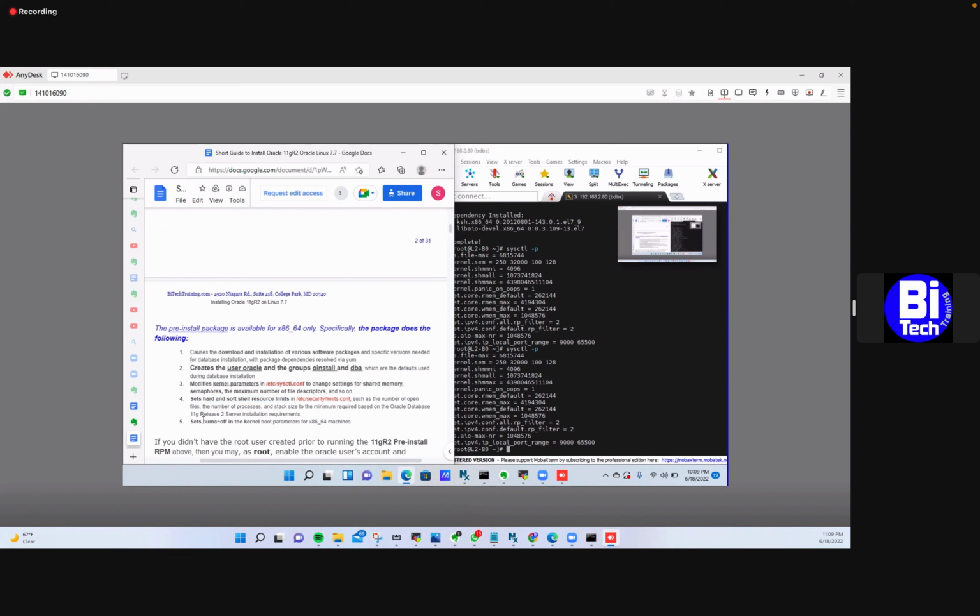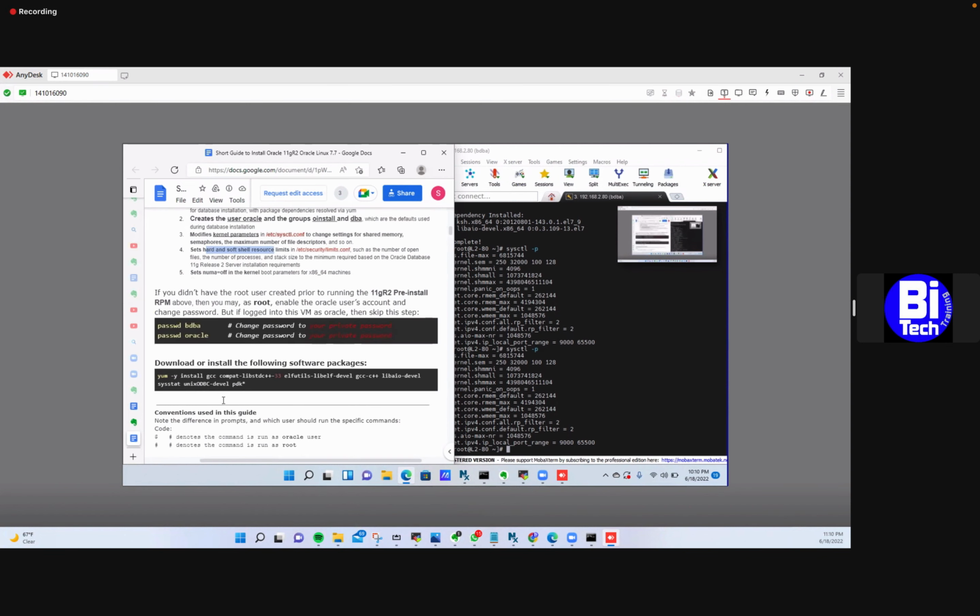Now on your own later you could just Google what is NUMA off, what are hard and soft shell resources. Just Linux things that make the Linux work. But as a DBA, nobody's going to be asking you all of that stuff. But if you're doing Linux system administration, then you have to know those things in detail. Okay. Now, if you didn't have the root user, blah, blah.